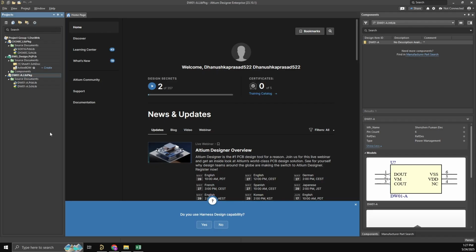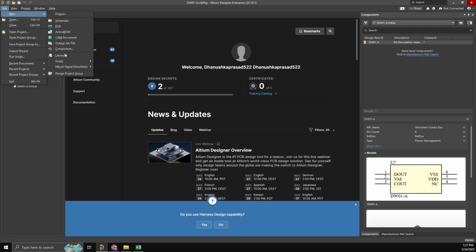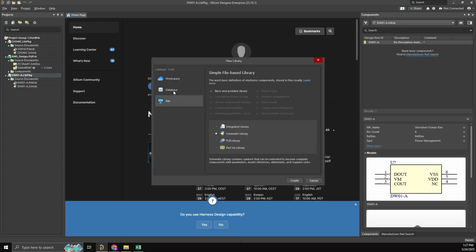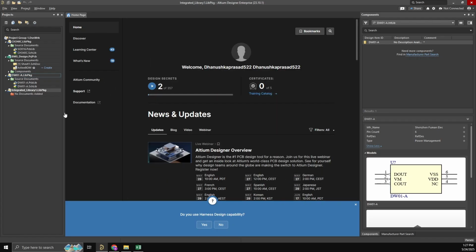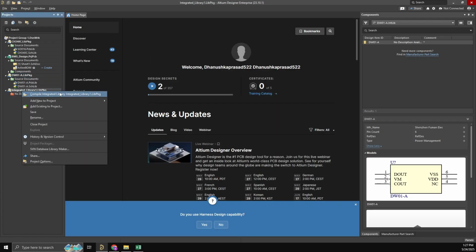First is project creation, the library project creation. Firstly, File, New, Libraries, Integrated Library. Design the integrated library and click Create.